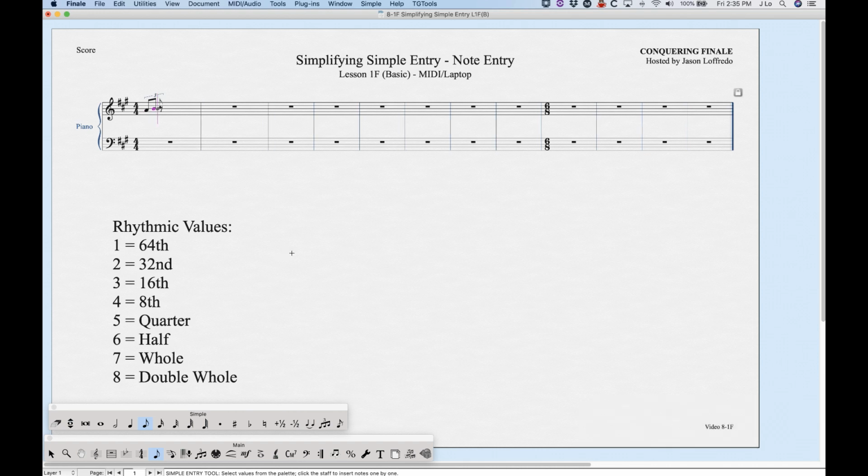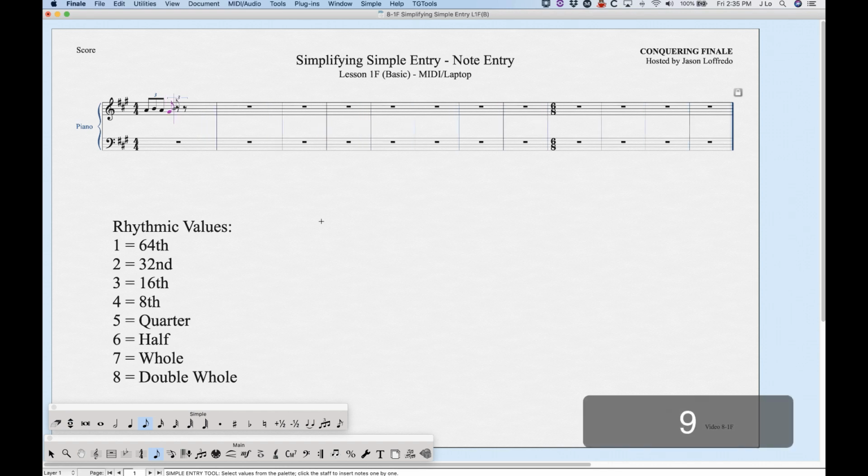And then all I have to do is just play the second and third notes to finish out the triplet. All right, so again, 4 for the 8th note, play the note, 9, and then play 2 more notes, and you've got your triplet. And again, it depends on which note you start that you'll get that type of triplet. So if I were to start with a quarter note and press 9, I would get a quarter note triplet. All right.